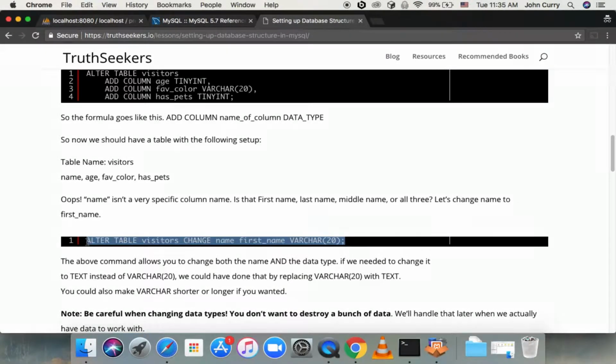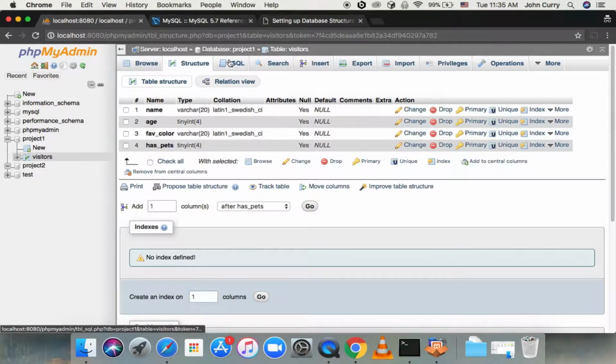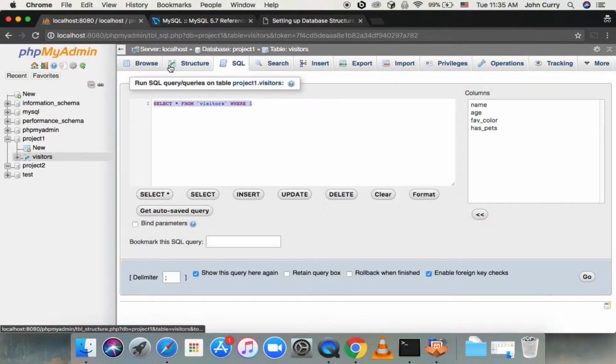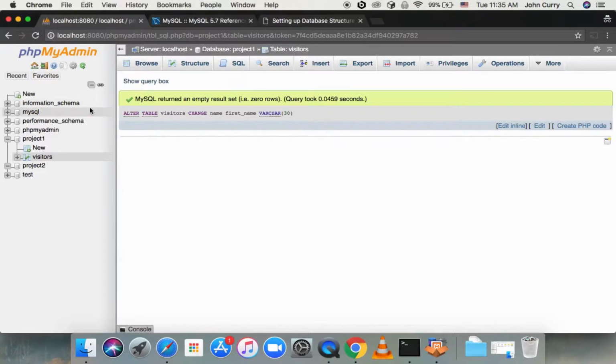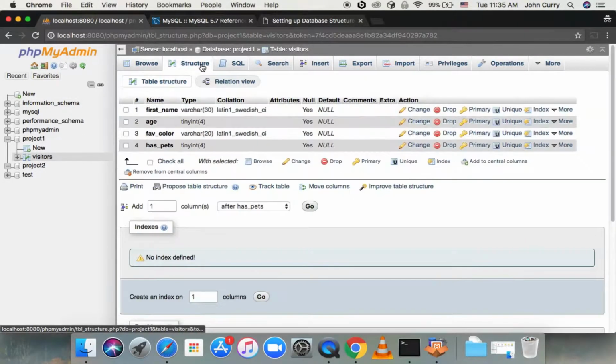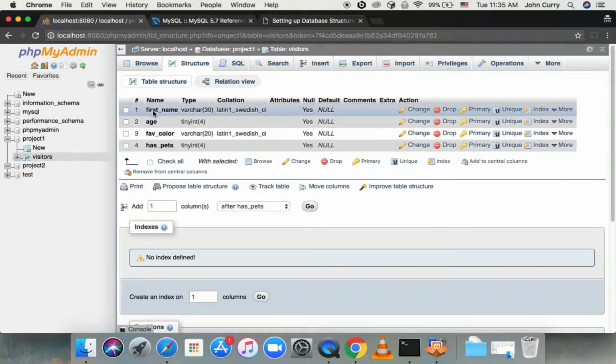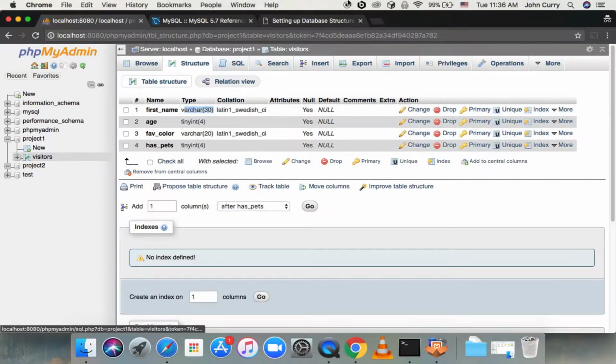I'm going to copy and paste this and go back to the SQL, and I'm going to paste it here. So ALTER TABLE visitors, that's the table we're changing, and then we're going to change the name to first name. And let's change this VARCHAR 20 to VARCHAR 30. And we'll hit go. Now let's take a look at the structure of the table. You can see that first name is now the new name column. And then we've also added 10 more characters to that column. So if we needed it to be bigger, we could change it.